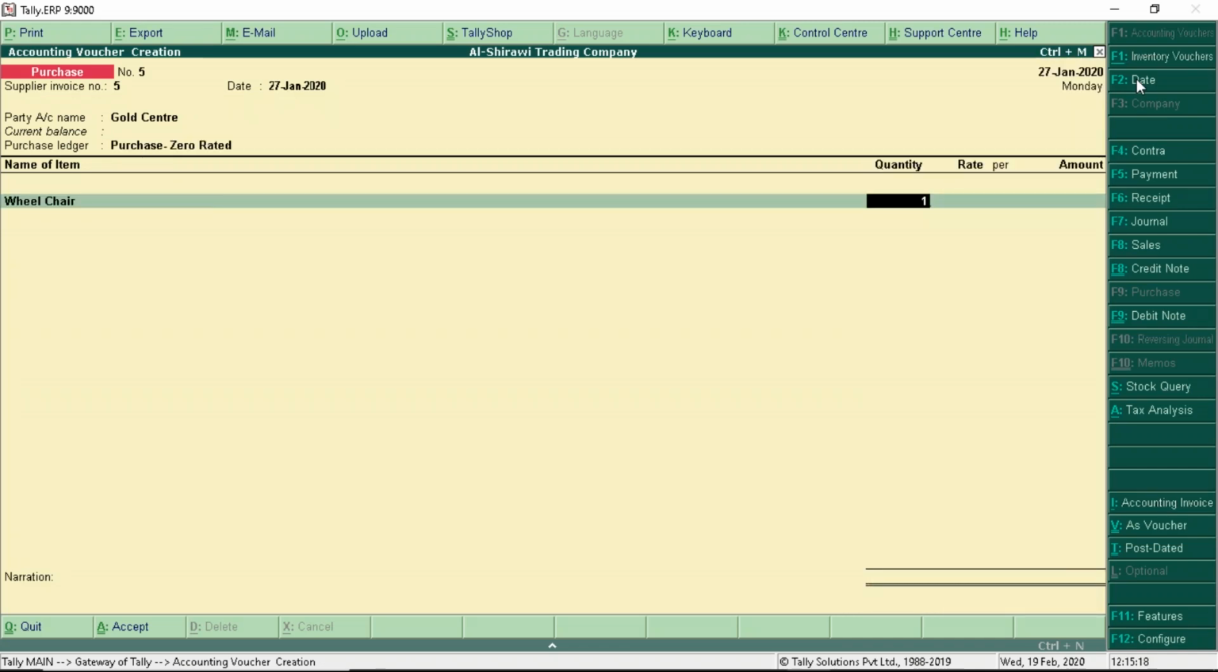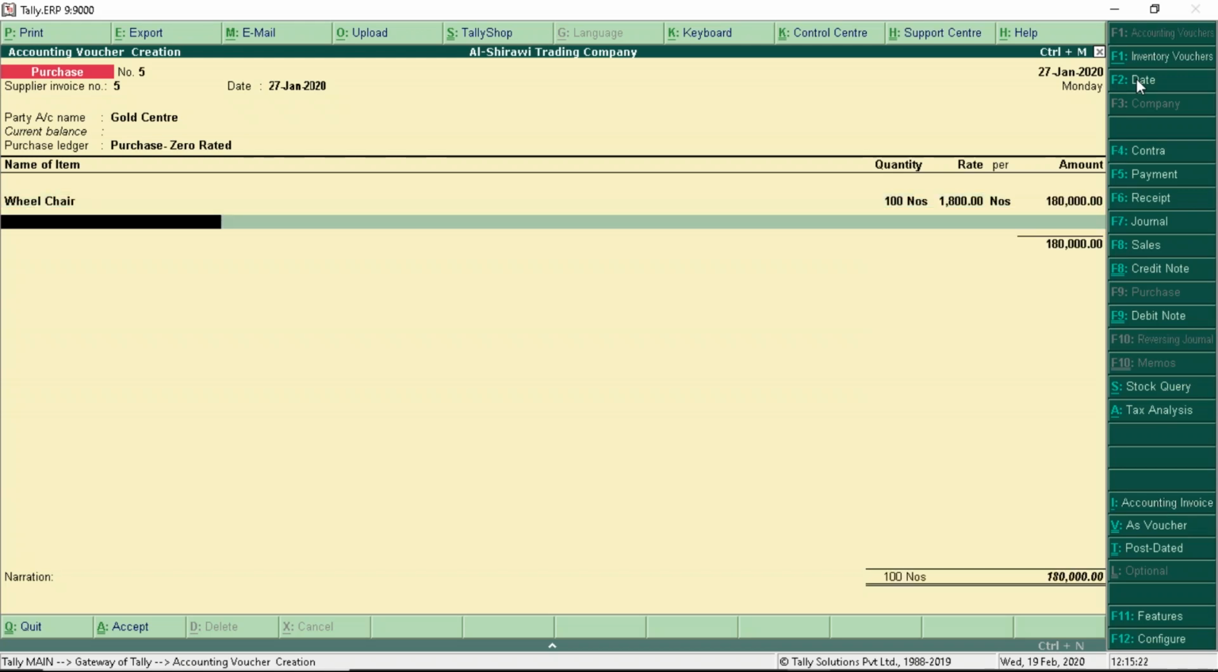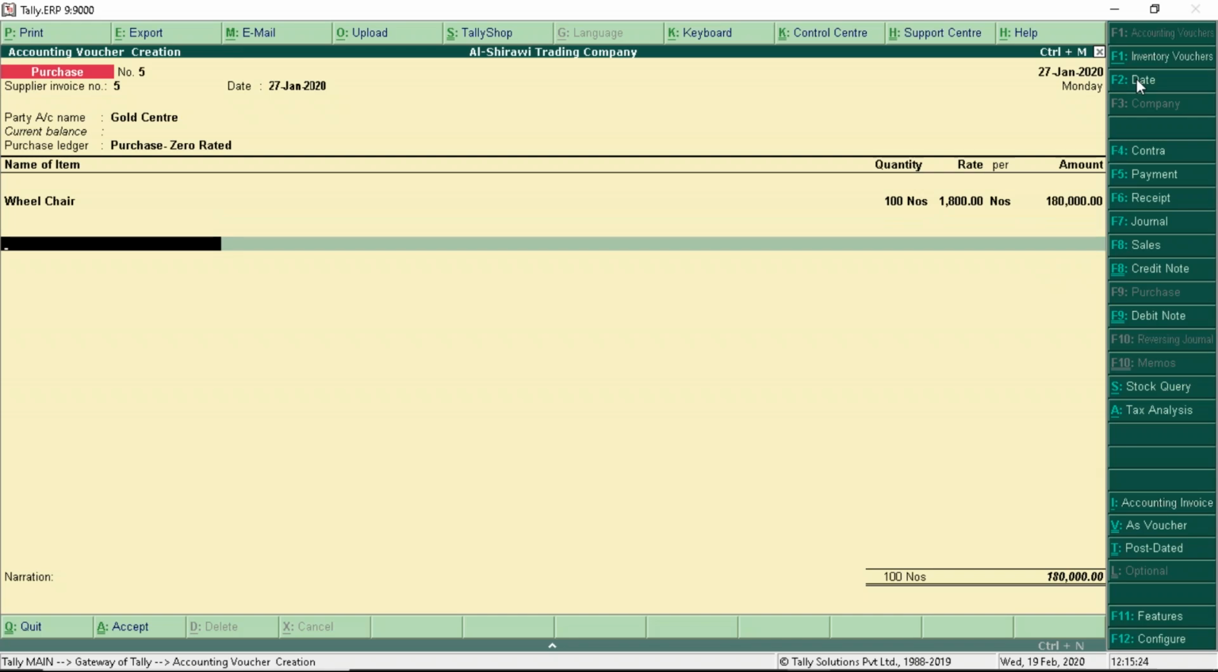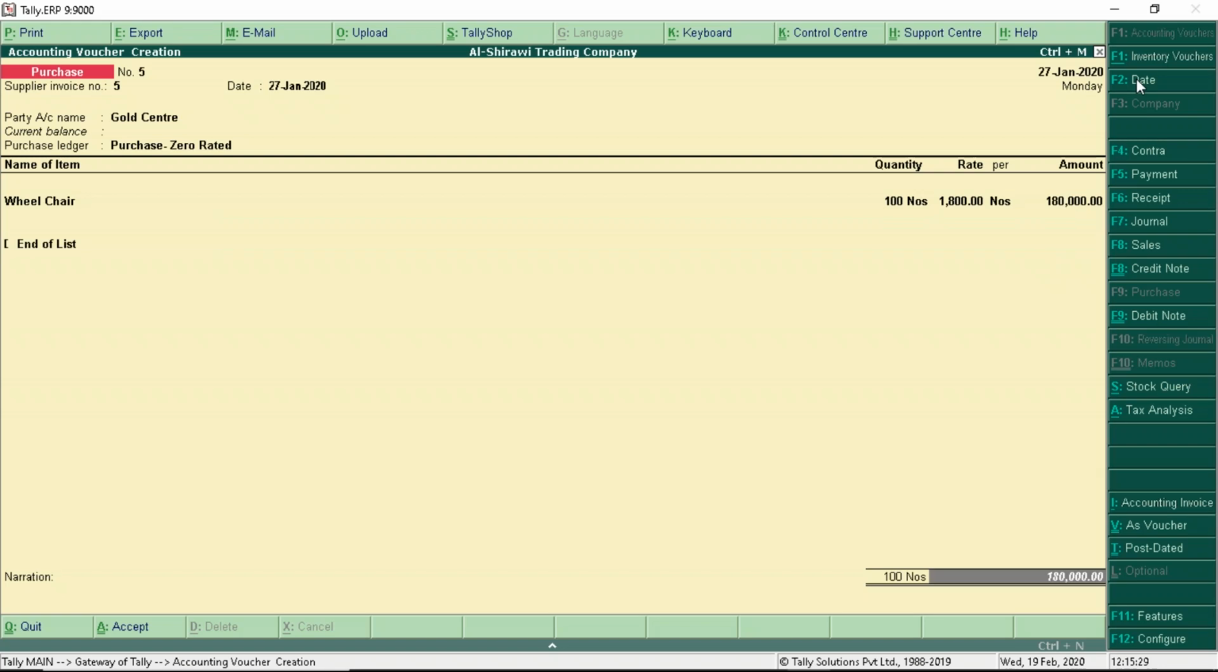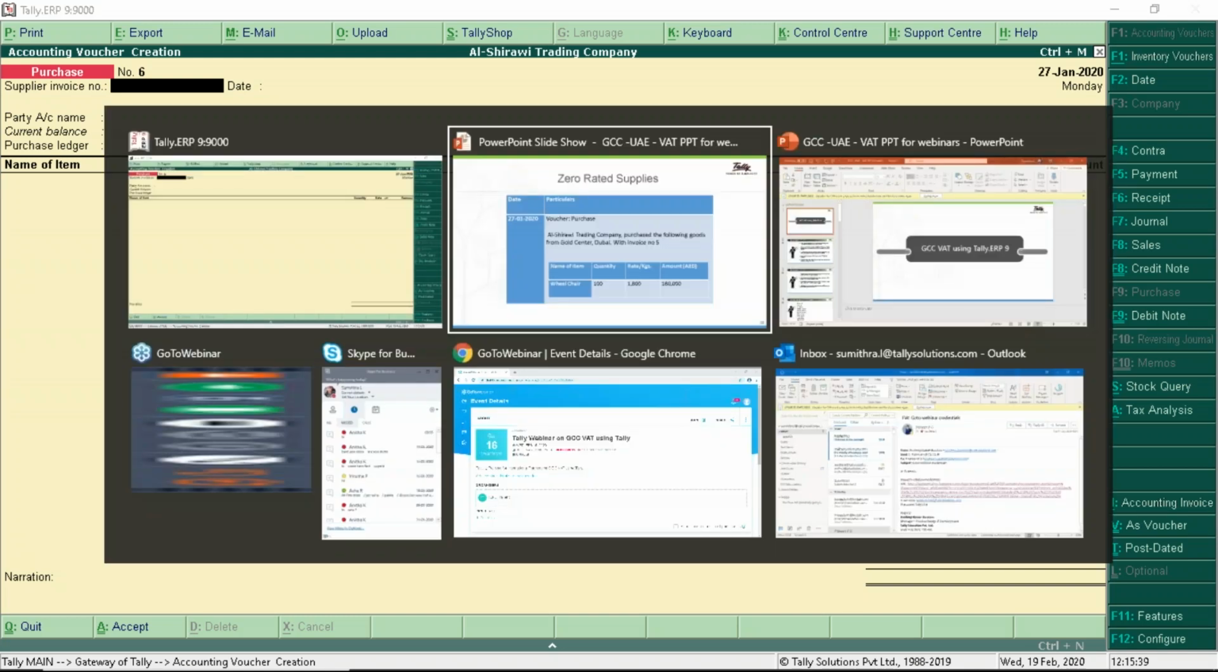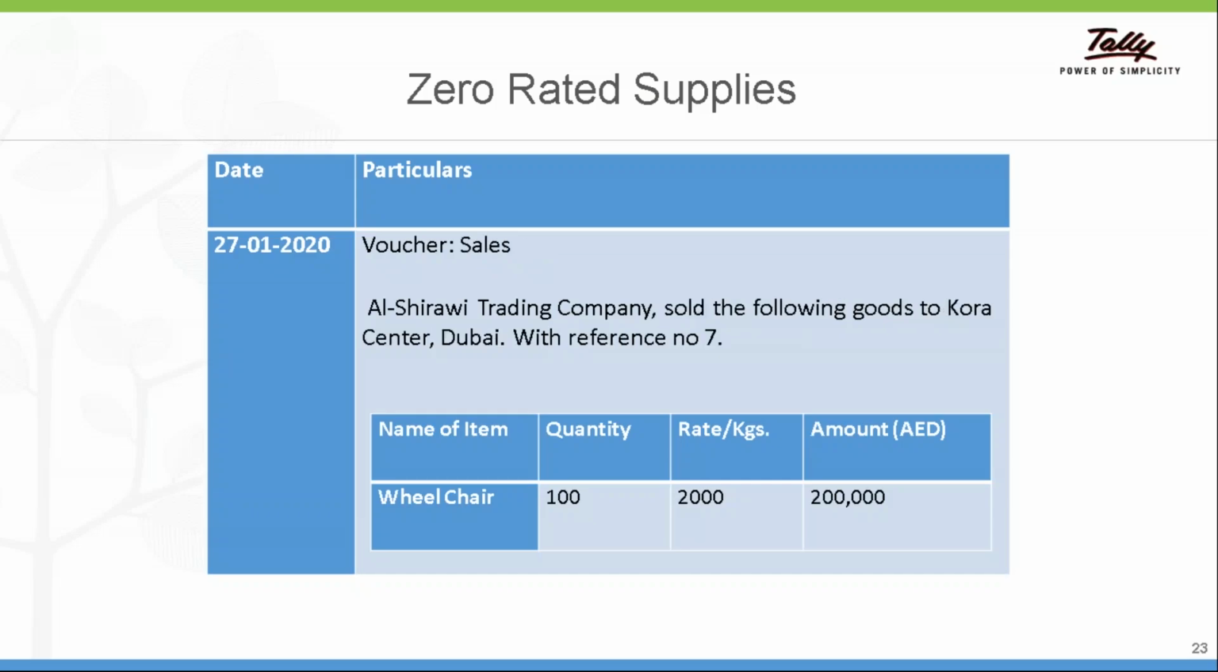We will select wheelchair, enter the quantity as 100, rate as per illustration. As it is zero rated, no need of selecting tax ledger in this transaction. I've accepted the transaction. We will move on to the next transaction.